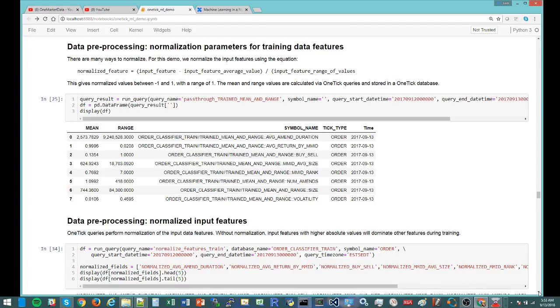So something important to mention here is, with many machine learning algorithms, you can't just use the raw underlying data. You need to normalize it such that it falls within a given range. Because if you don't do that, some of the input features may overwhelm other input features. So by normalizing, you're giving equal weight to all the different input features for the classification algorithm. And that's what we're doing here. And I should mention that we're doing it all in OneTick with OneTick queries.